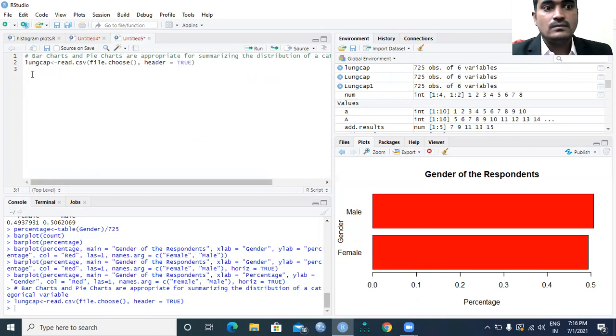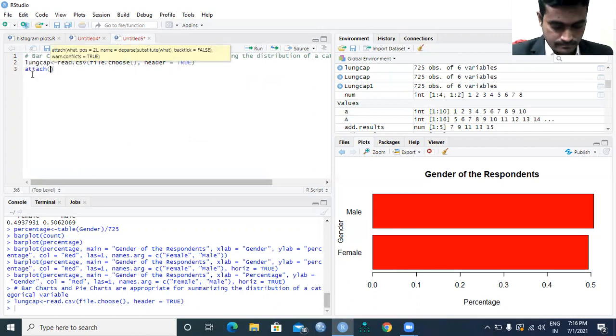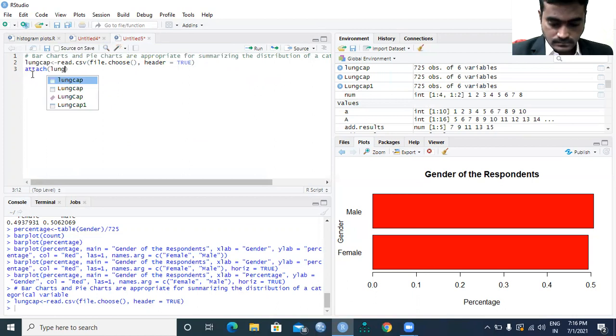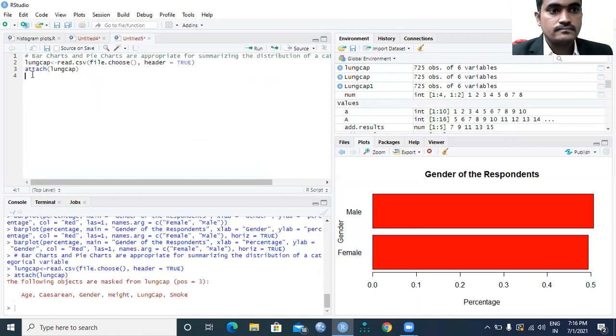Right. So now, for easily calling a particular variable from a data set, I'm going to use the attach function. Right now it is being attached.